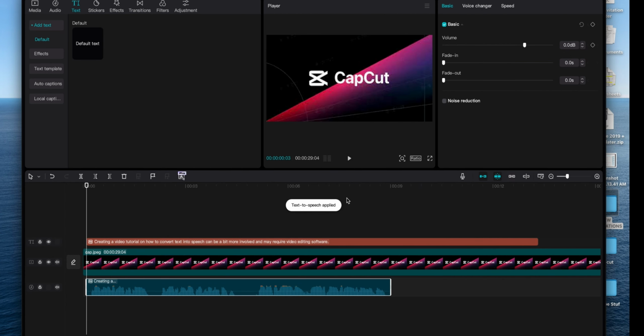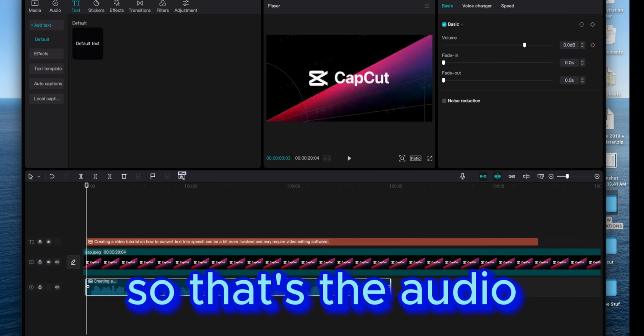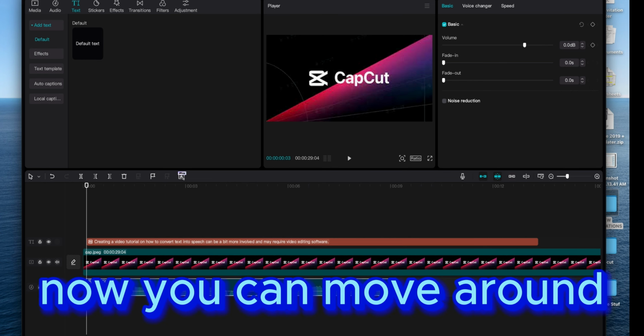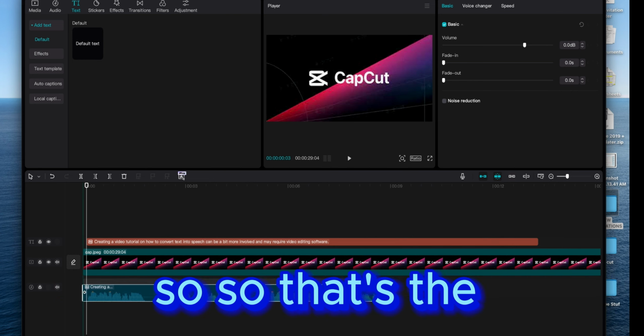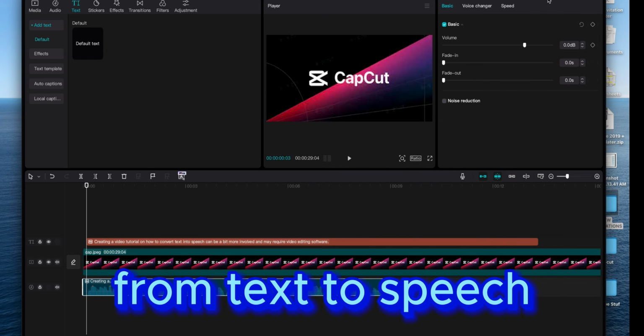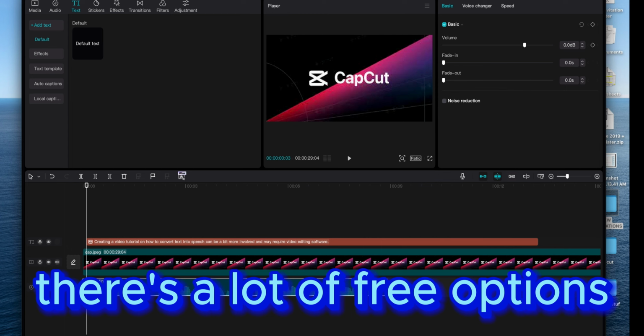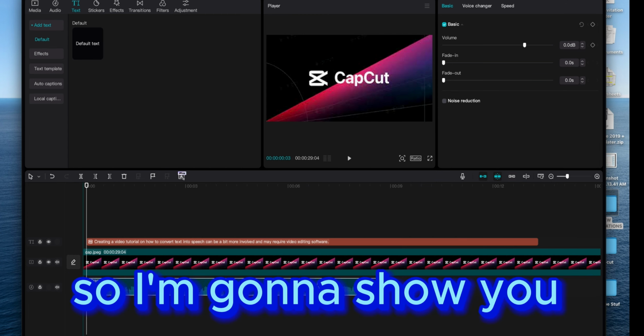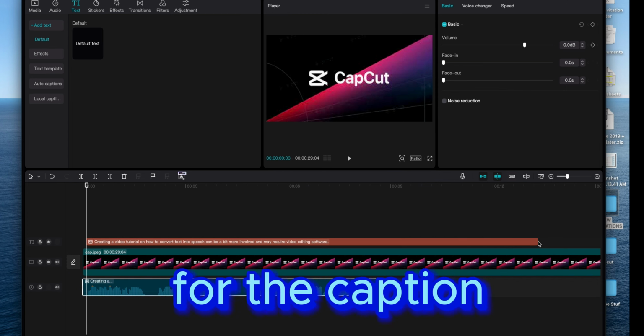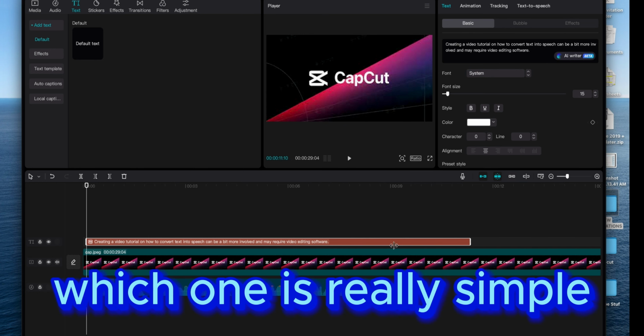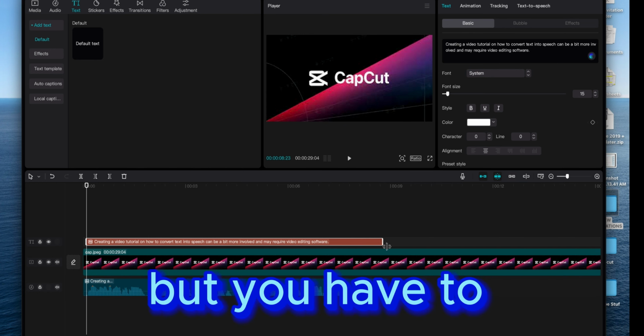So I have used the British male voice, so that's the audio. You can change it now, you can move it around. That's the way you can do text to speech. There are a lot of free options. You can choose any. So I'm going to show you one more trick for the caption, which is really simple, but you have to work a little bit.